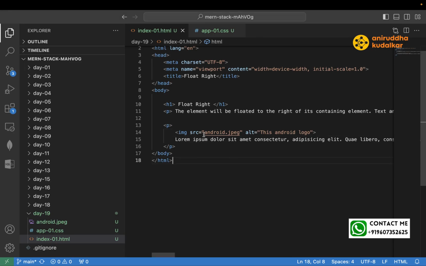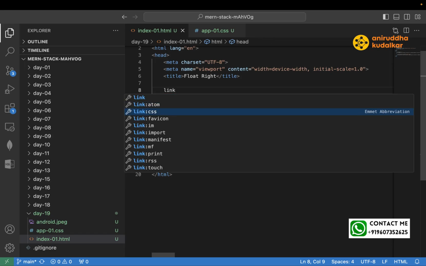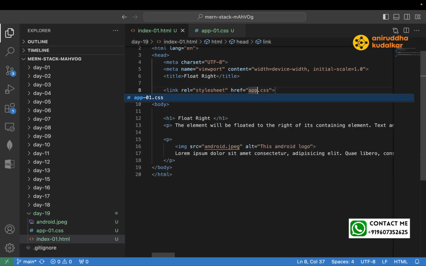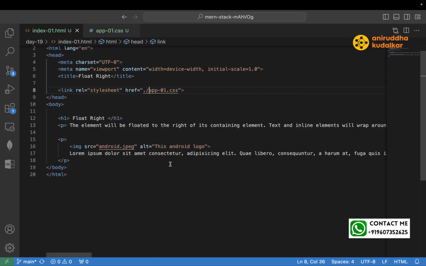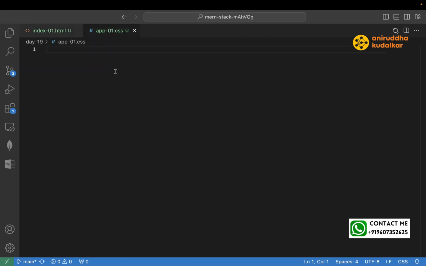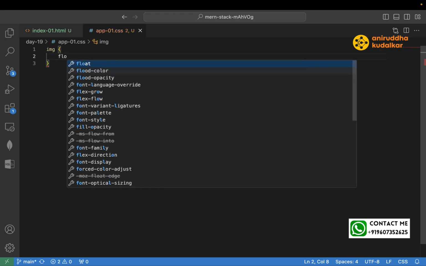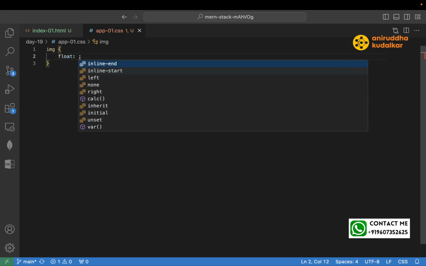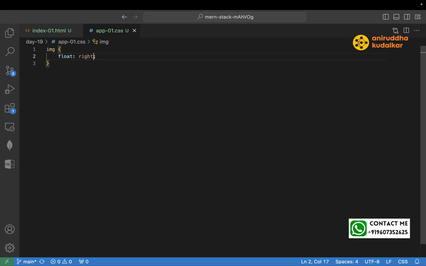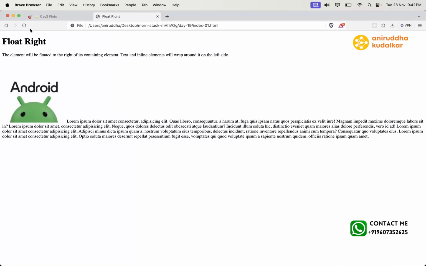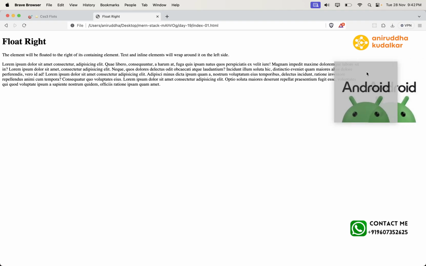Now when you say float, let's import the CSS, link rel CSS, app01.css, and inside that, to the img tag, we need to say float right. See now what's happening.